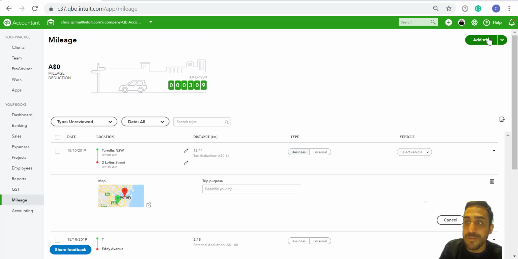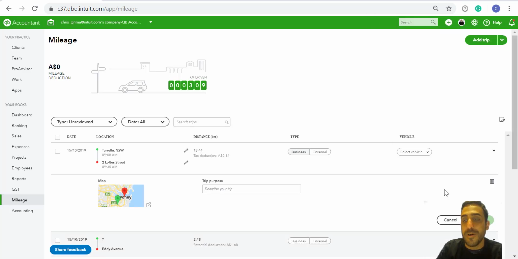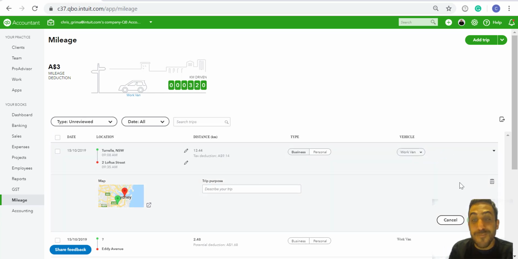In addition, you can add a manual trip simply by clicking add trip, or select the drop down and you can add a vehicle. So I'll add a vehicle here and say, hey, it was a car, and the nickname is, let's just say, work van. There we go. Then you can also add the trip to a particular work vehicle. So really excited to see this.